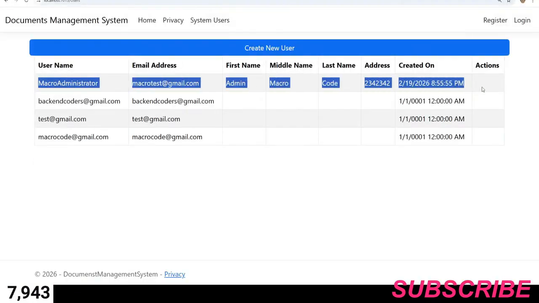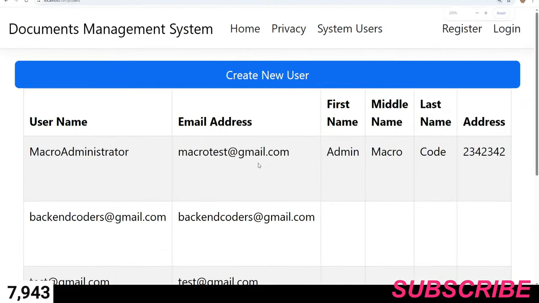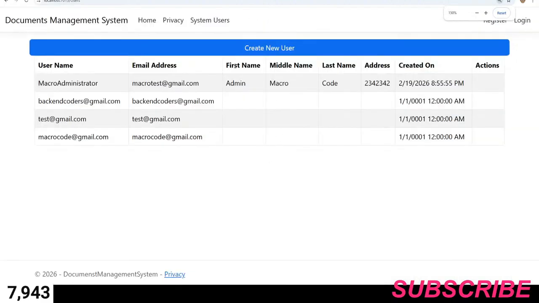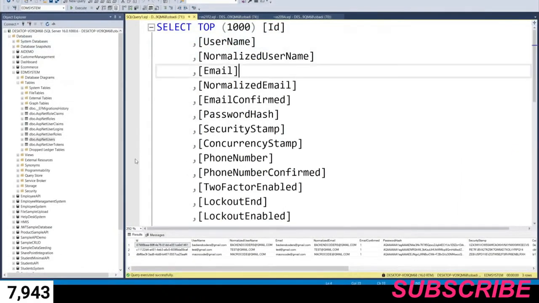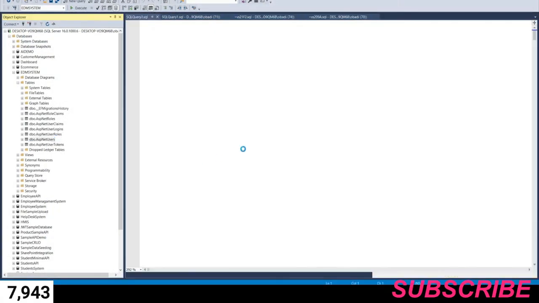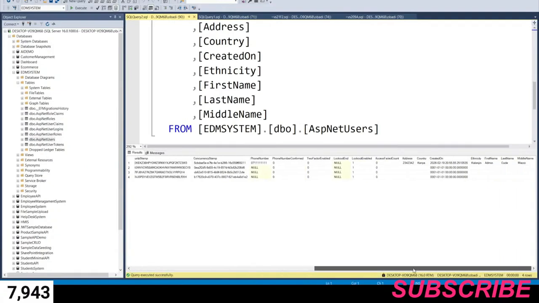And you can see here we have our macro. So our first details had no first name, middle name, last name, and even the address. But now we have these details. So in our application now we can create users. So if you go to the database and try to rerun, you realize that now we have users with ethnicity, a first name, middle name, and last name, even country, and that.